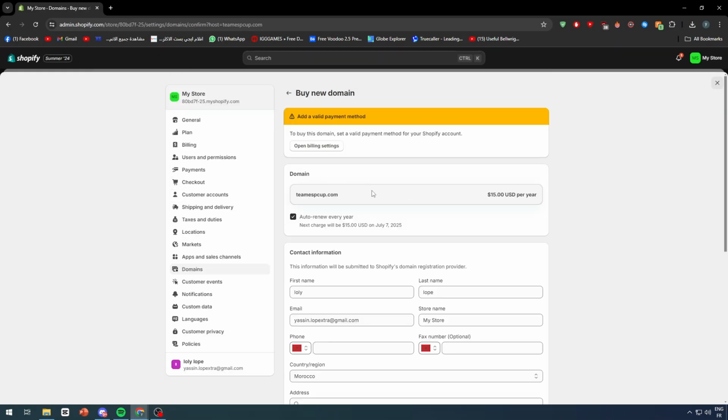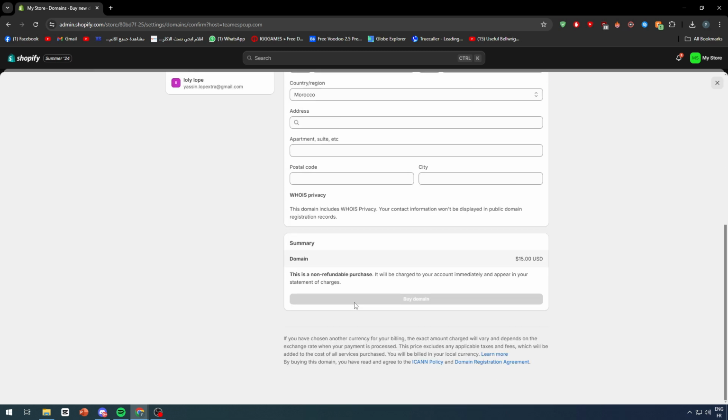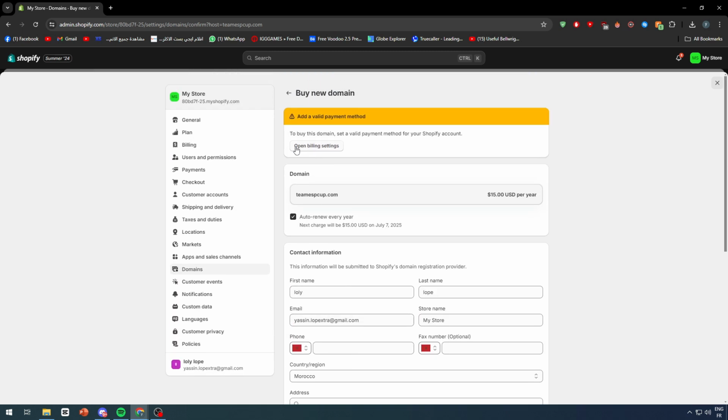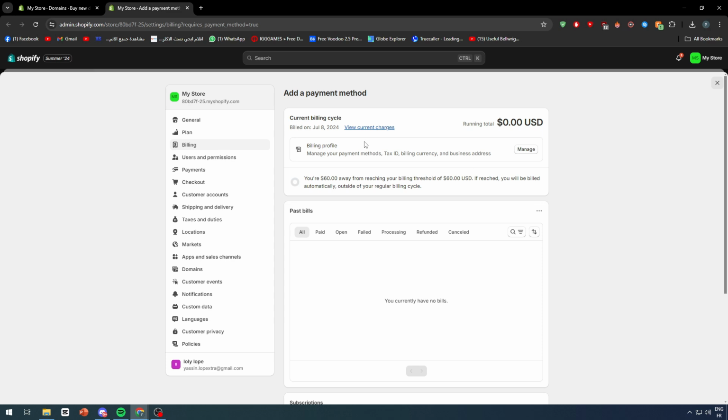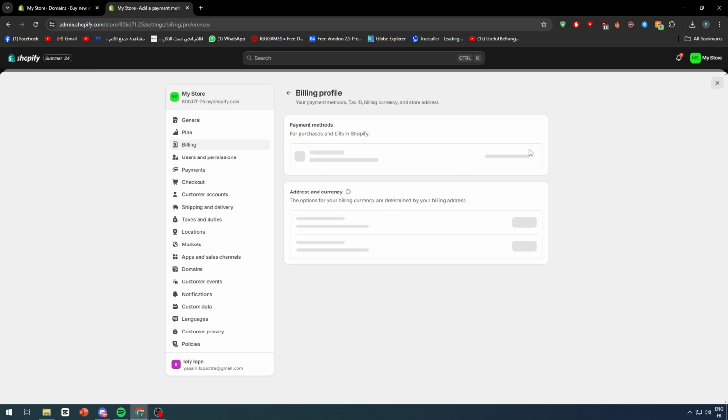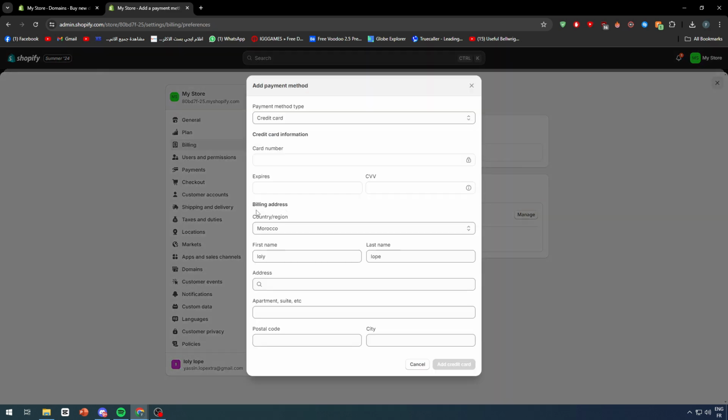So once you get there, you will have to add your payment information. You have to open your billing settings, and then here you have to actually add your billing setting by simply adding it. So you can click on manage and click on add payment method and simply choose what payment method you would be accepting to pay with, for example credit card or PayPal.